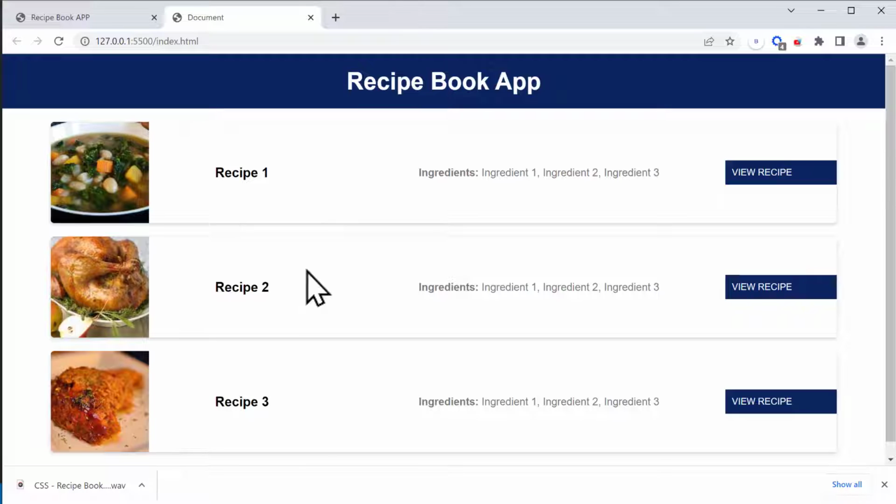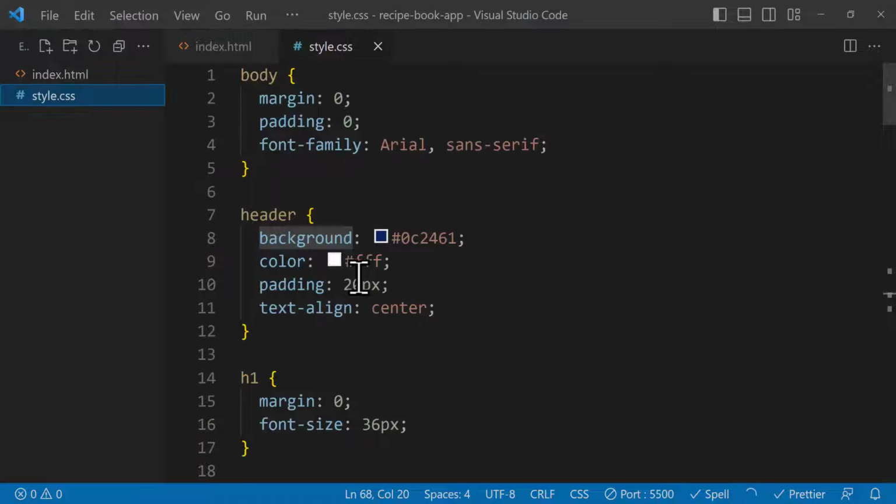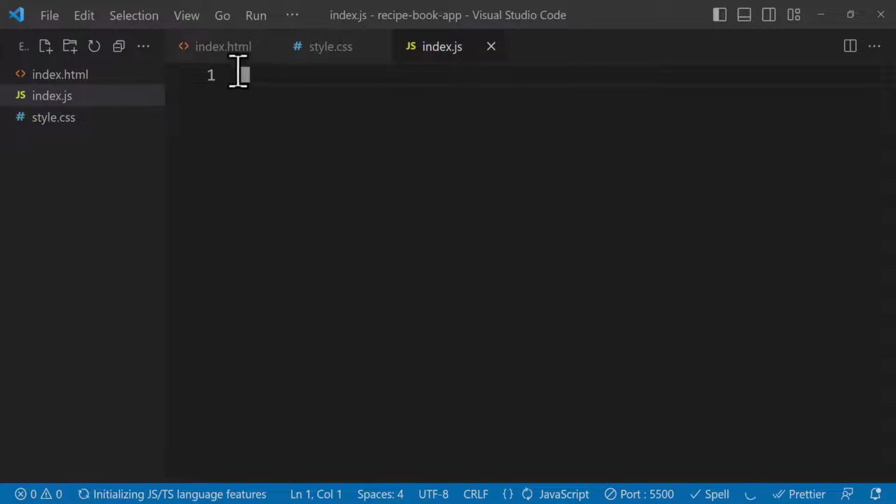So the first thing we need to do is to create a JavaScript file inside our project. So we go back to Visual Studio Code and we can open the Explorer section using Ctrl-Shift-E, and here we can just create a new file and we call it index.js.